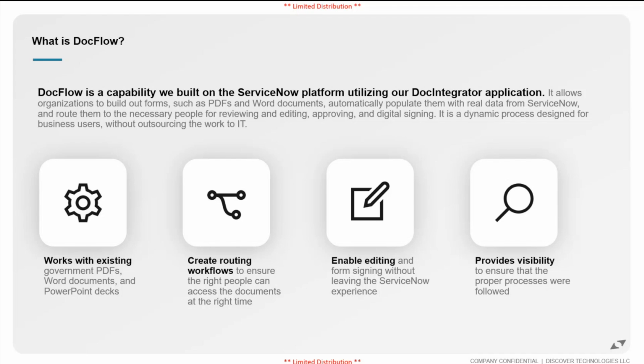It's a very dynamic process, but I think a critical thing to mention here is it's built to be used by business users so that you don't have to outsource this work to the IT department. When you look at DocFlow, it works with a multitude of types of documents: PDFs, Word documents, even PowerPoints. Business users are the ones creating the routing workflows so that people are getting the documents they need in a timely manner.